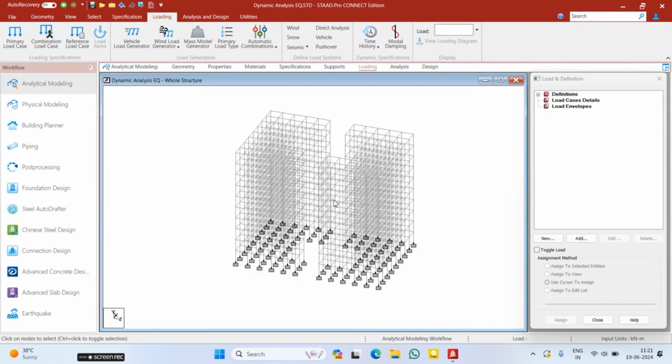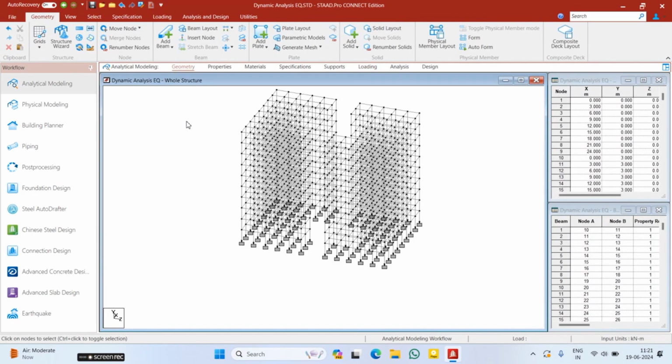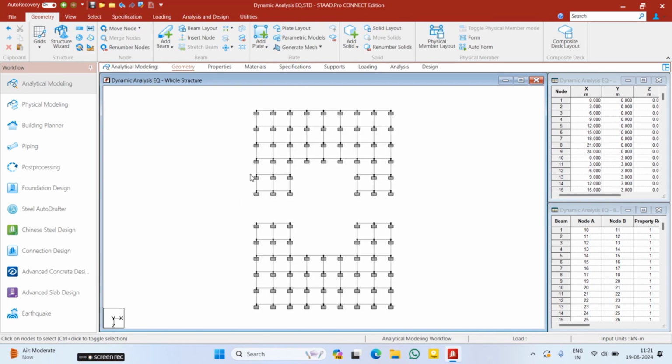Hello friends, so today we will discuss how we can do the dynamic analysis in our STAAD Pro. Okay, so first of all I just want to show the model. This is my geometry that I have taken for my practice. Okay, this one. In the plan you can see this type.